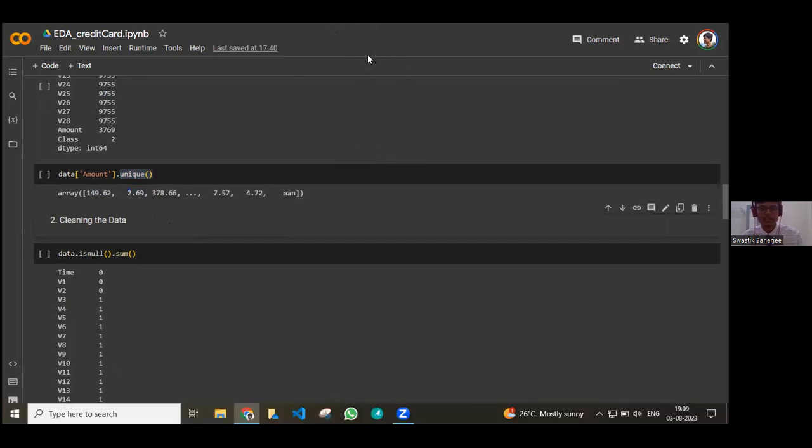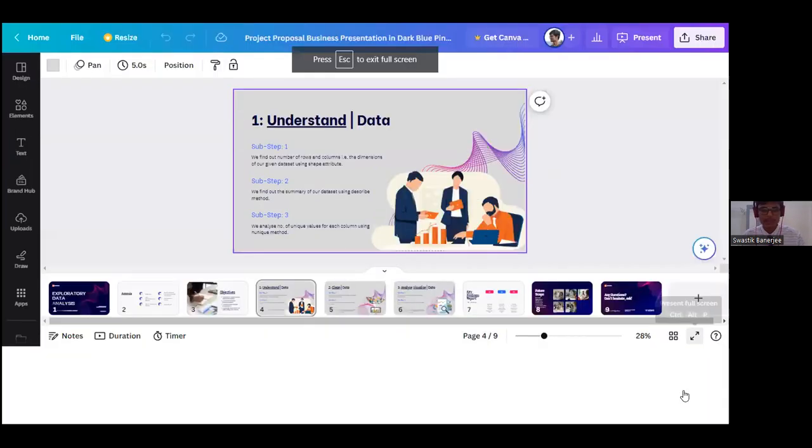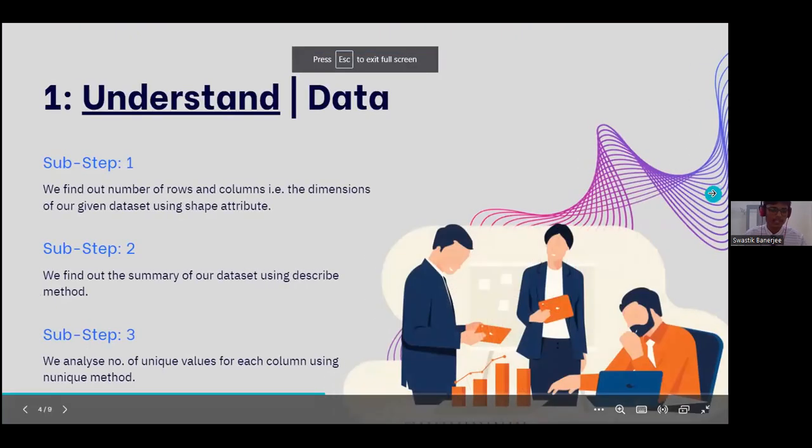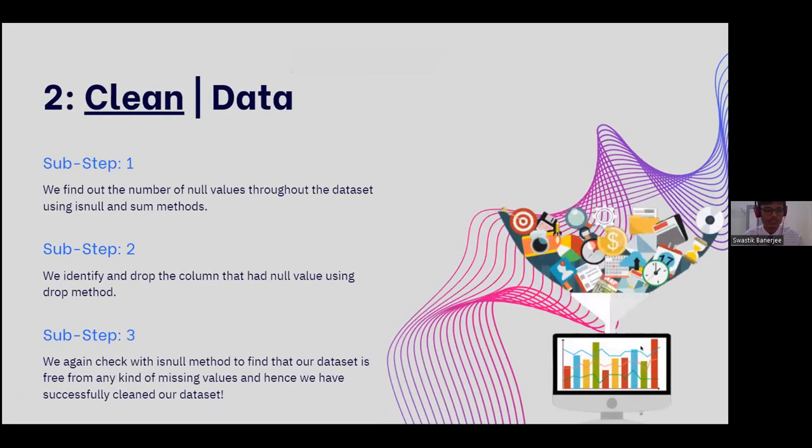I'll just exit from Colab. So the first step is done for us. The next step is cleaning the data. We'll do these things using similar steps. Our first step would be finding the number of null values. We have found that there can be null values, but we have to find the number of null values in the data set, and we'll use the isnull and sum methods to do this operation.